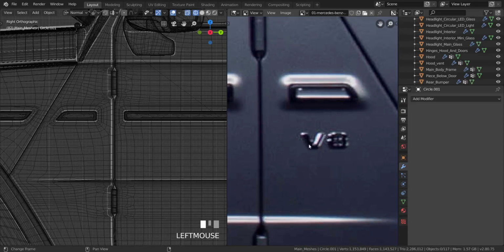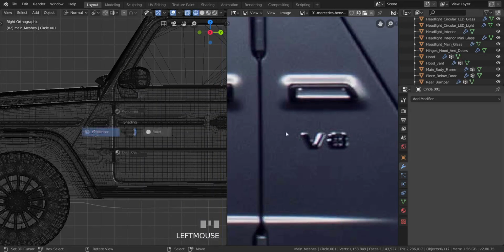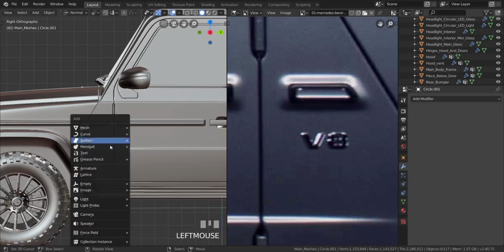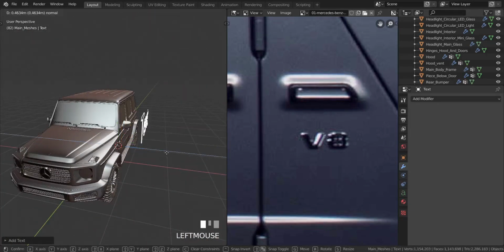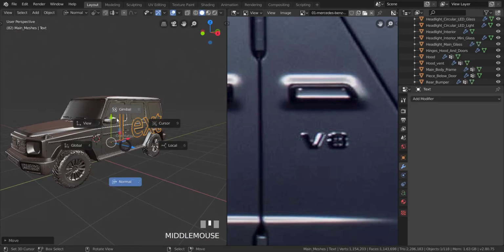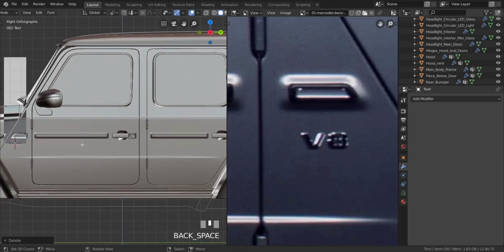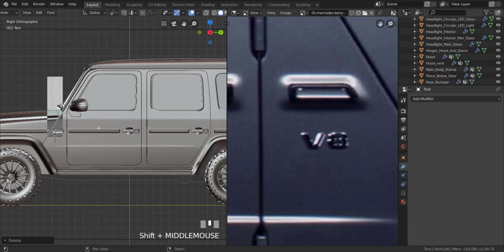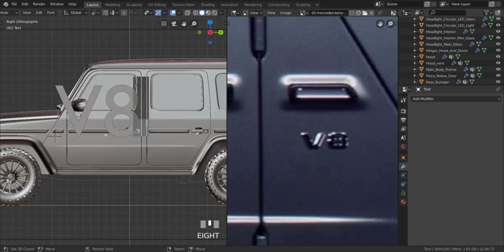If not anything, I might actually model this out myself. So let me just click here to add in the cursor, and let's add in a mesh. Let me see, text. Where is it? Text right here. Okay, so just select the text, and let's pull this in this axis. Let me change this back to global, and let's see how this looks compared to what we have in the reference image. So I'm going to type capital V and an 8. So it looks nothing like it, so we're going to have to make this on our own.